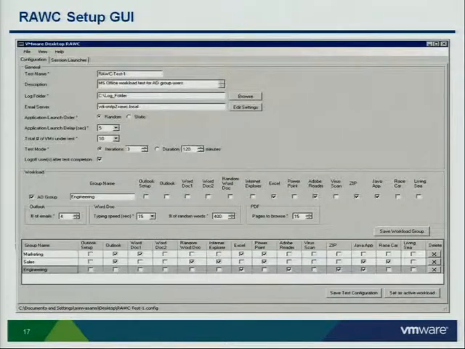Here's a picture of the RAWC GUI. Now, I wrote my own GUI in AutoIT, which was pretty complicated to write, but this is a much better GUI. It was written by one of the people in the professional services organization, and I think this is a lot better, actually, so I will talk about this one.